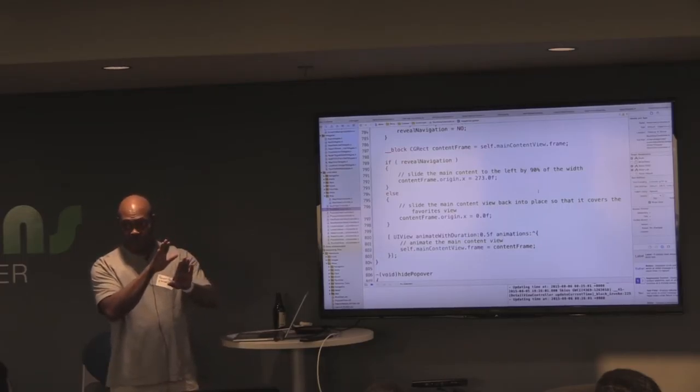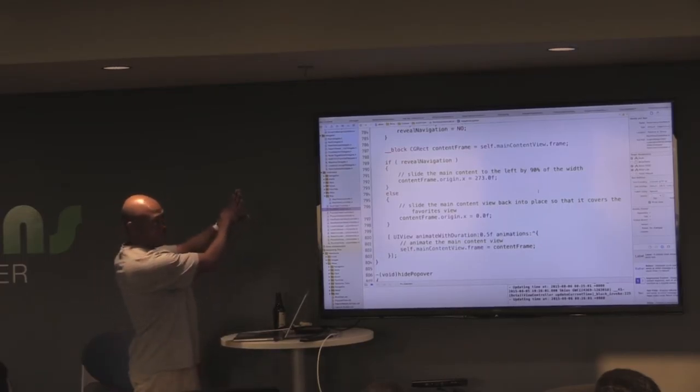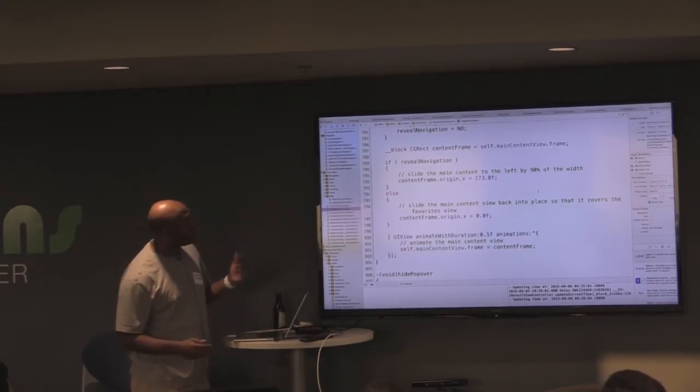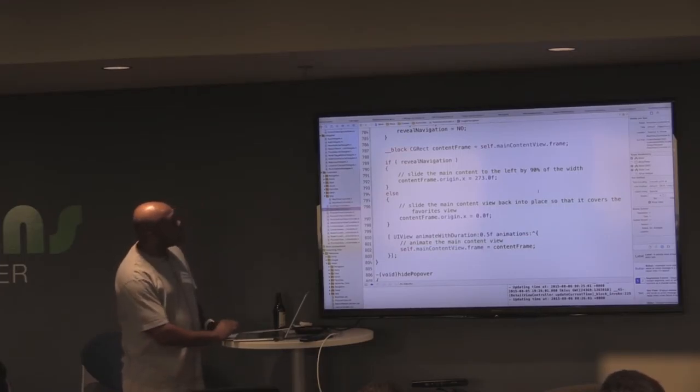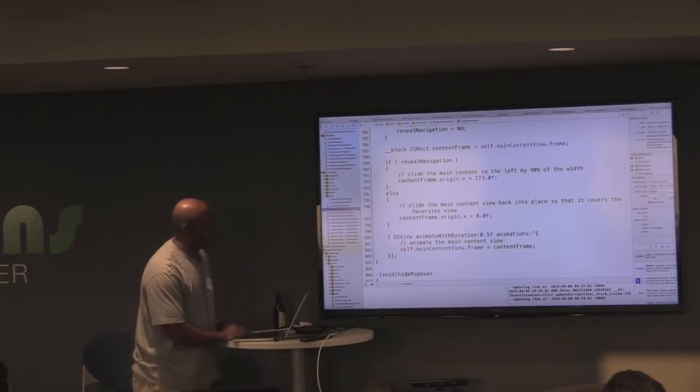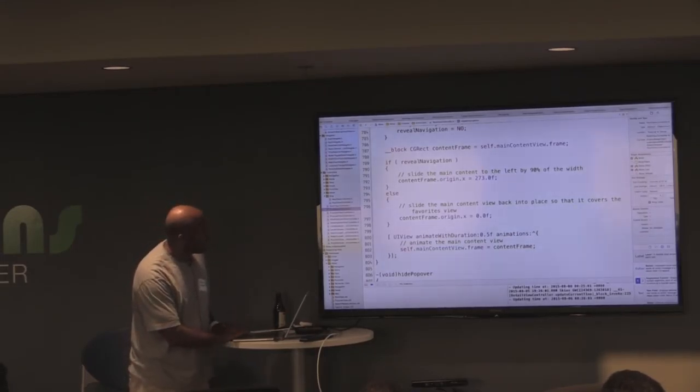So the layers are stacked on top of each other, and we're literally just moving one layer this way. That's all I'm doing. Sliding it over and sliding it back. That's all it is. Looks cool, but it's really nothing. That's all there is to it. And I picked 273 points. It was 90% of 320, but it's no longer that.